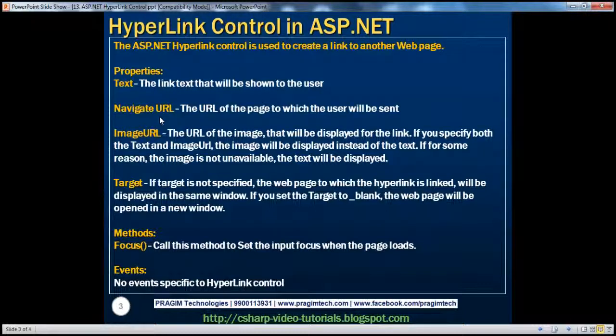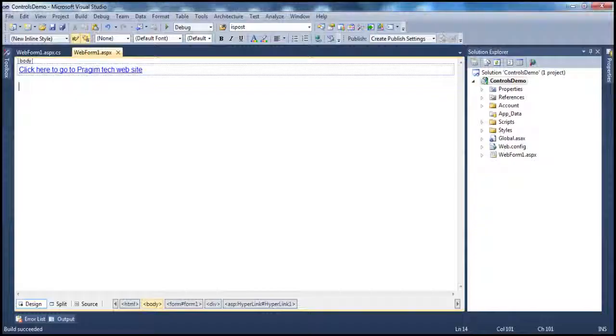Now, at times, let's say that instead of displaying the hyperlink text, I want to display an image. Is that possible with the hyperlink control? Absolutely. All you have to do is use the ImageUrl property. Now if you look at this, it's displaying this text. I don't want that. I want an image to be displayed.